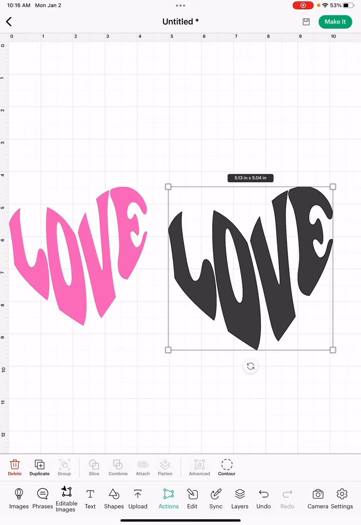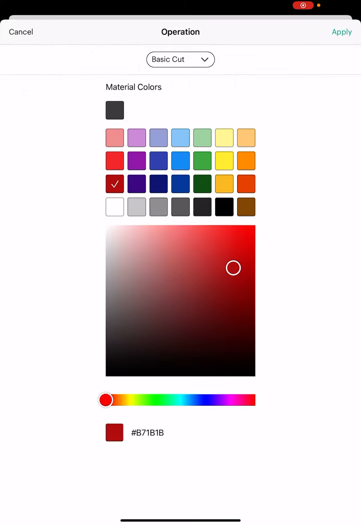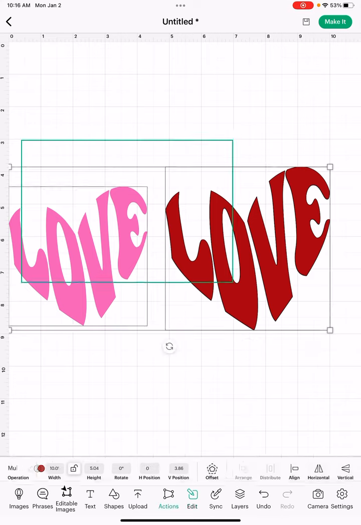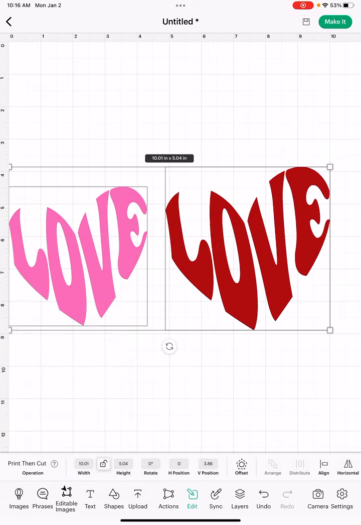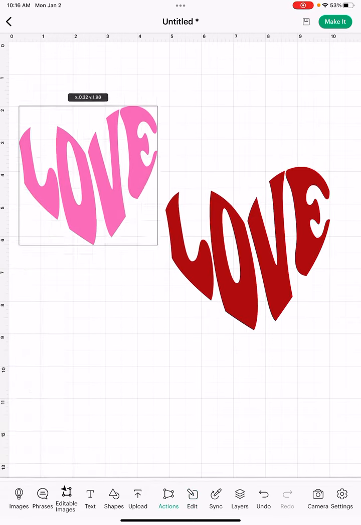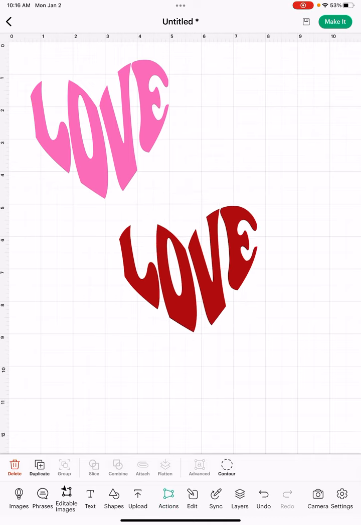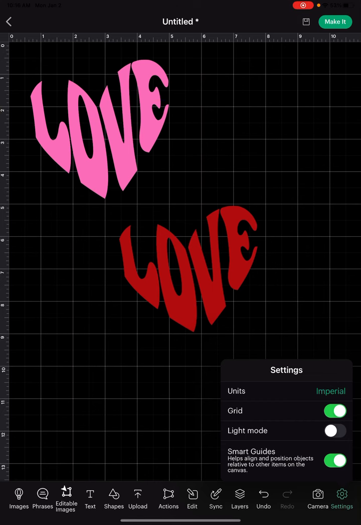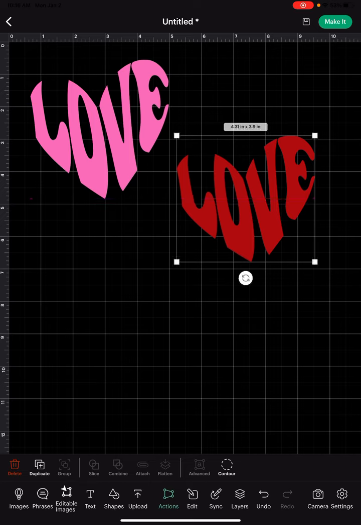And you can change color and everything if you want to get a little playful. So we'll just change this one to red, your heart color. And right now it is on basic cut, so I'm going to highlight again and change it to print and cut to give it that cleaner look. So here it is on the white background, and here it is on the darker background. Sometimes you can see a little better what it looks like. And you have your heart-shaped word.